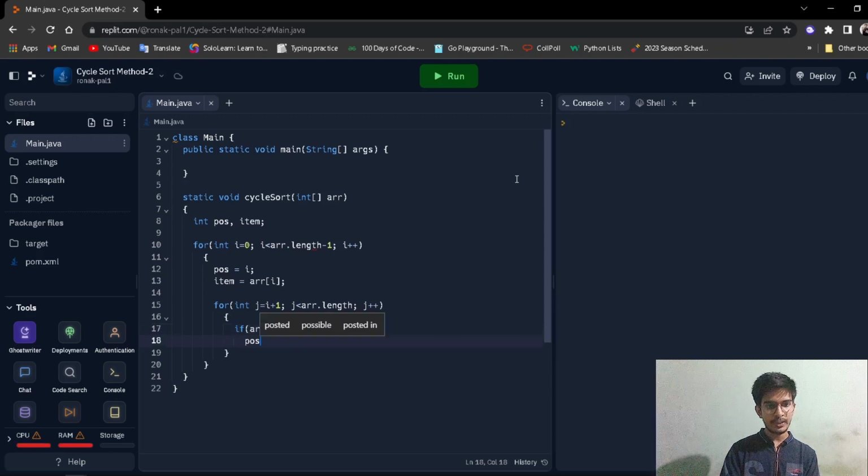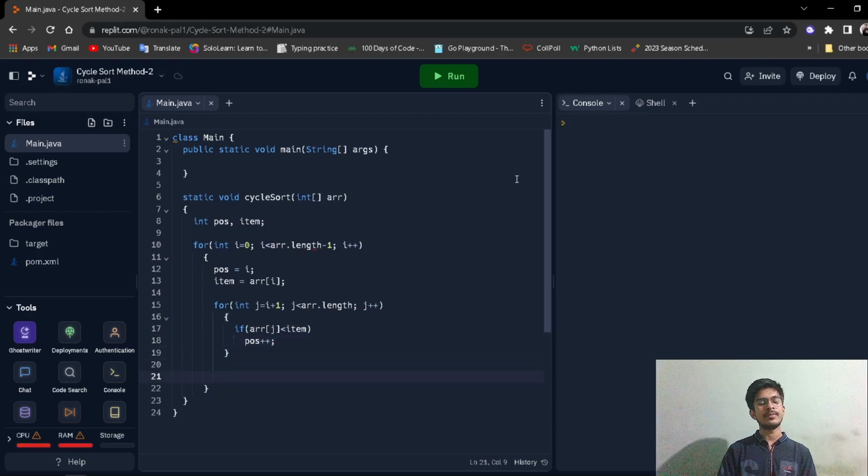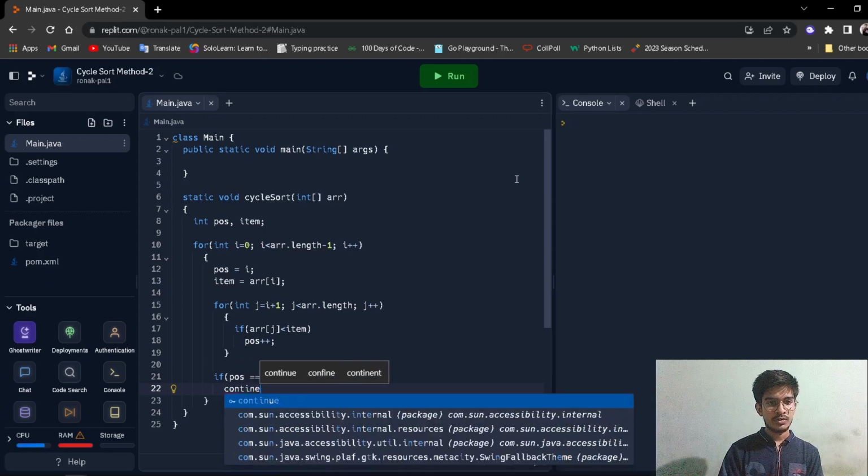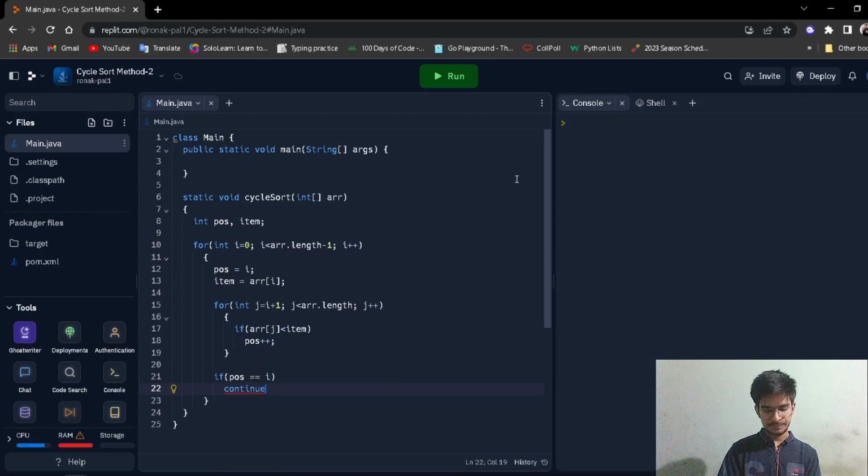If it does, then we will increment the position variable. After that, we'll check another condition. If the position is equal to i, that means the position value didn't change. It will stay as it is. It can't find any element in the sublist which is lesser than the current item. That means the item we chose is already in the correct position, so we just have to continue. We can't do anything else.